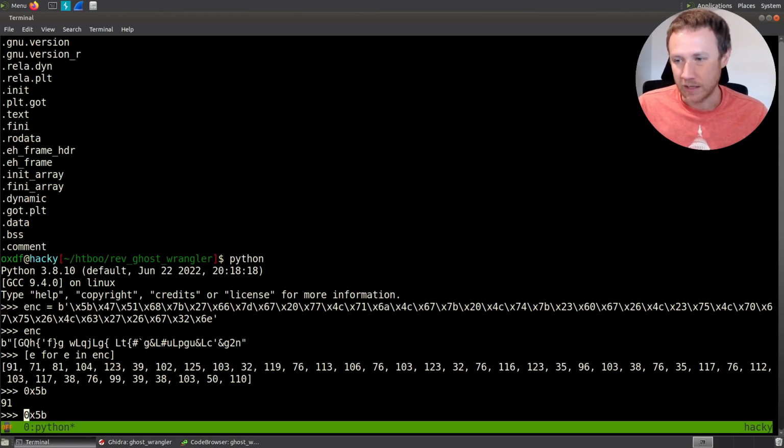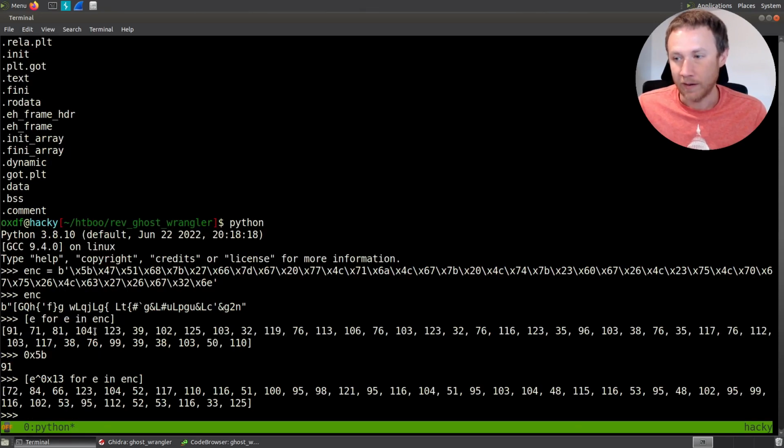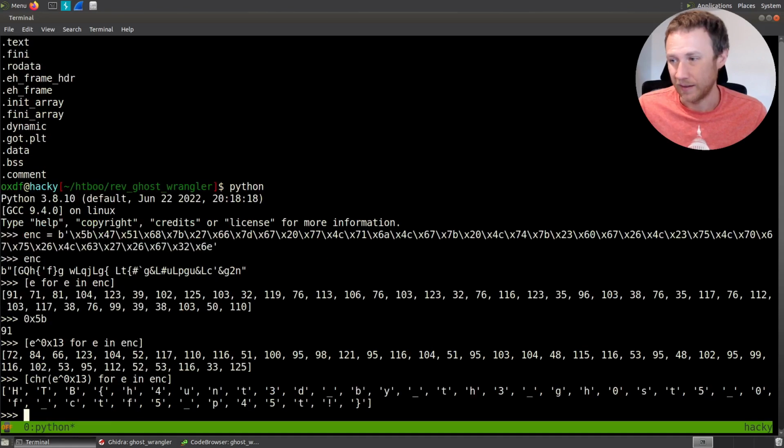But we don't want just e. We want to do e XOR 13. And so now we have a new set of bytes, the XORed. We don't want that as an integer, though. We want to convert that back to a character, so we can pass it into chr. And now we're getting very close. And we have a list of characters.